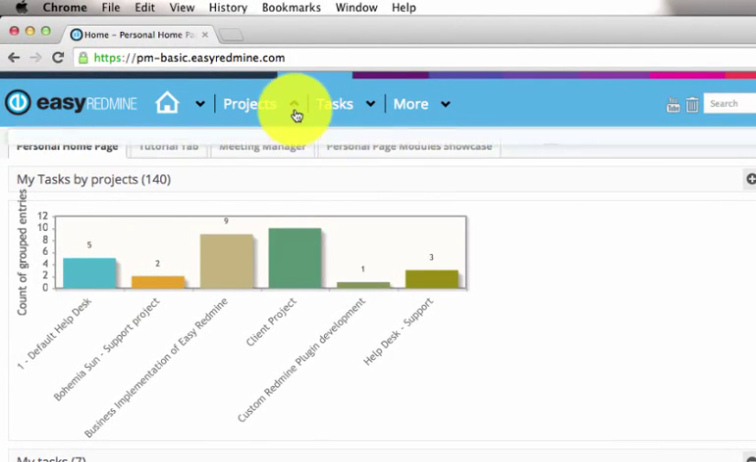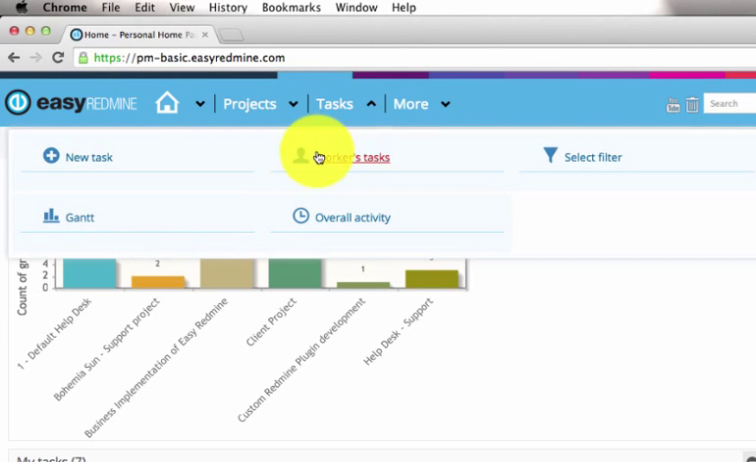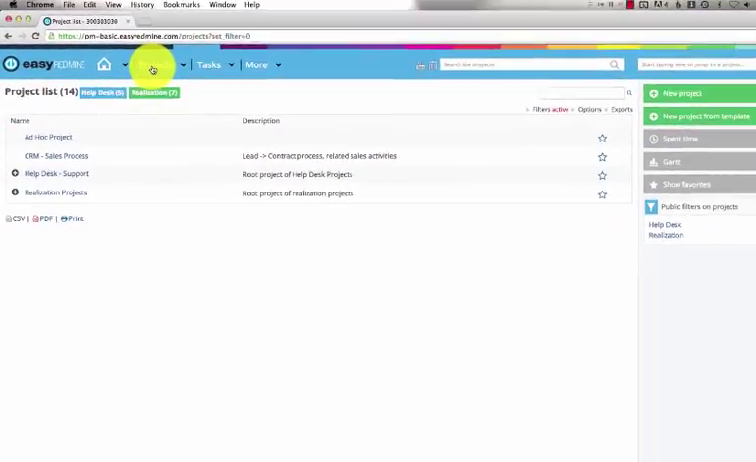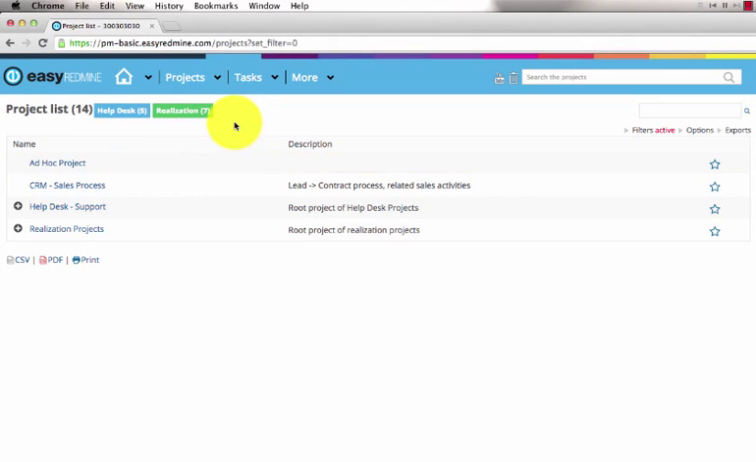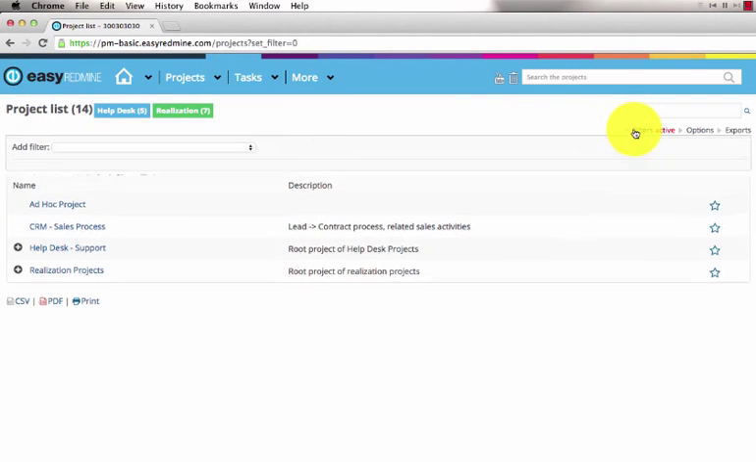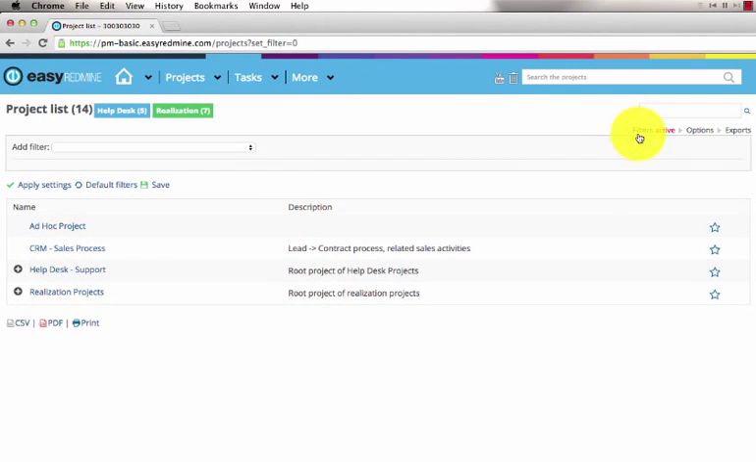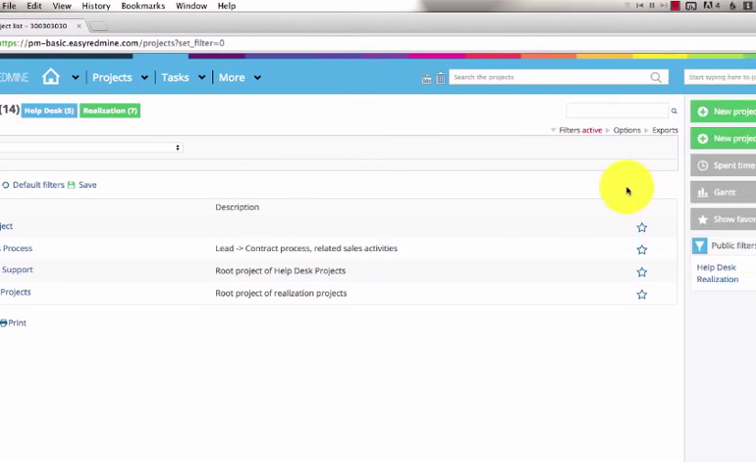Then there is an improved navigation, and each menu item has a sub-navigation, which allows you quick access to the place you need. Now, let me open projects, and as you can see, there are tags here. These tags are saved filters, and saved filters, as well as filters in general, appear throughout the whole application.